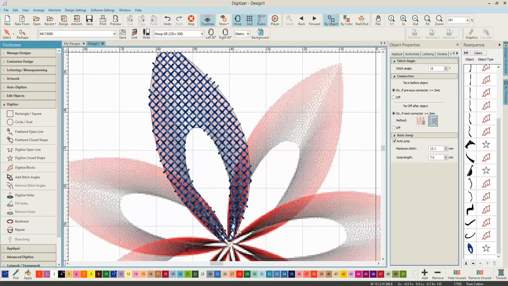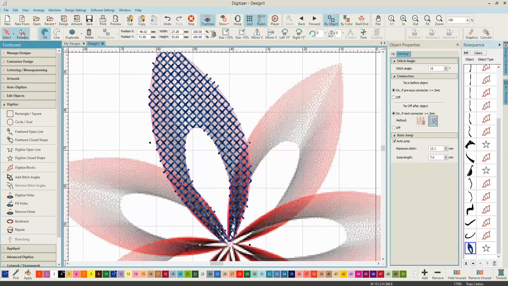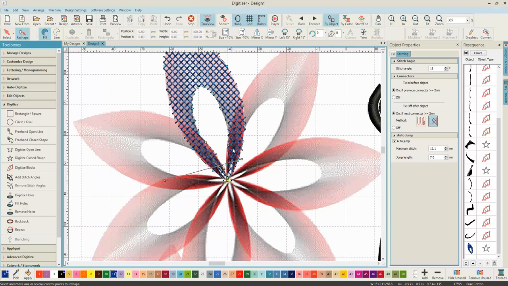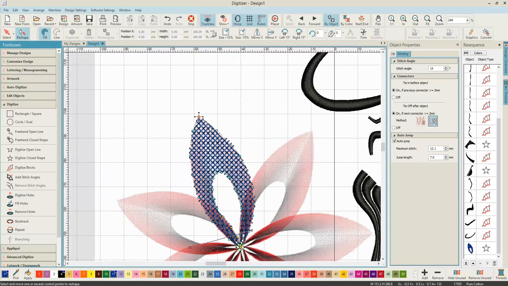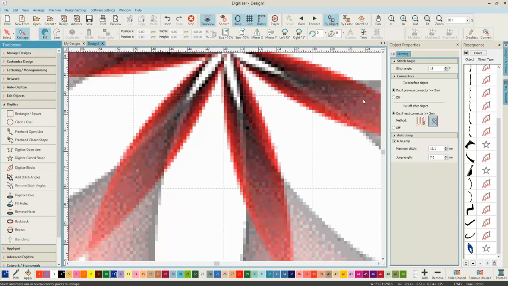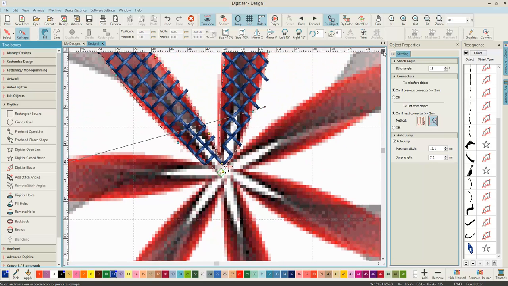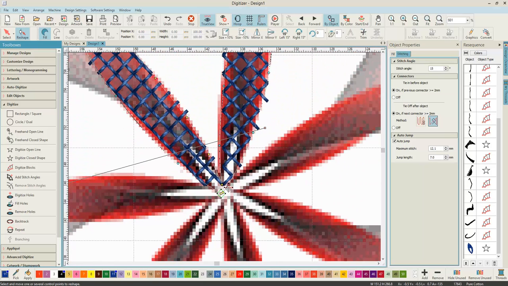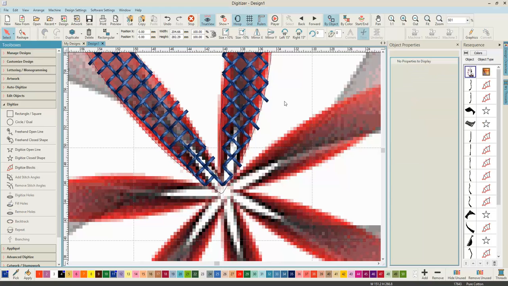So the next step we want to do is check where our start and finishing points are. You can see that our start point is down the bottom there, which is good, but our finishing point's up the top here. So we want to move our finishing point down so that they start and finish at the same place, like so. So we're happy with that. So we can click off that now.